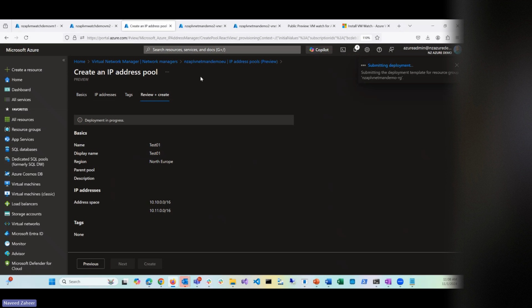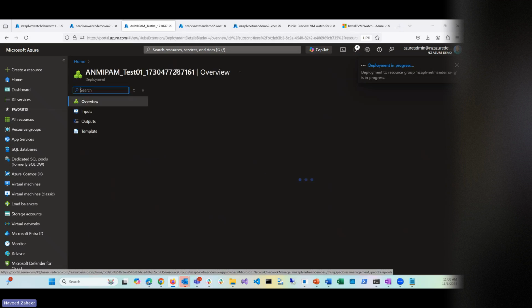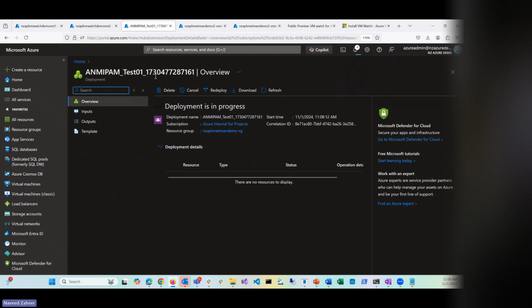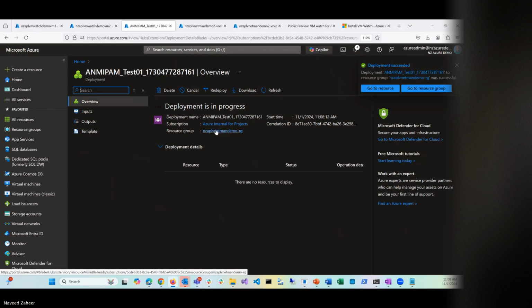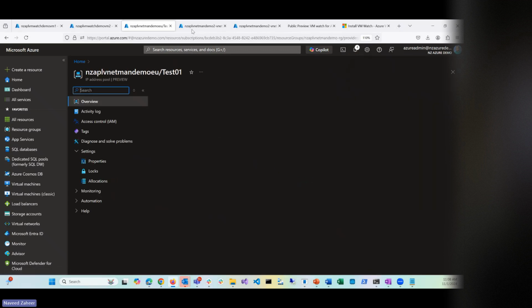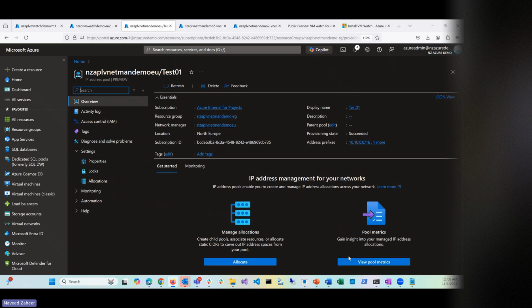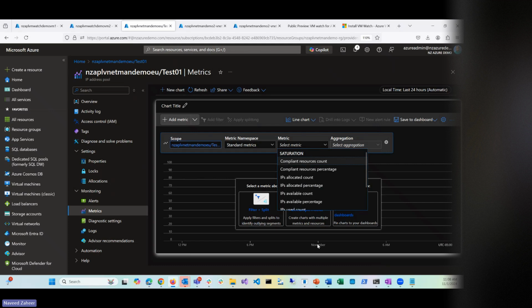It will take a few minutes to deploy, but once that pool is created, you can go in here and go to the resource. So this is your pool. The pool has been created, and first of all you can view pool metrics. Here you can see how many IP addresses are allocated, the percentage, all of that.